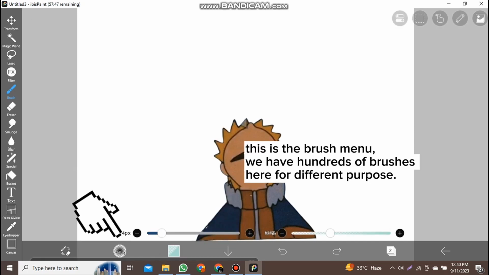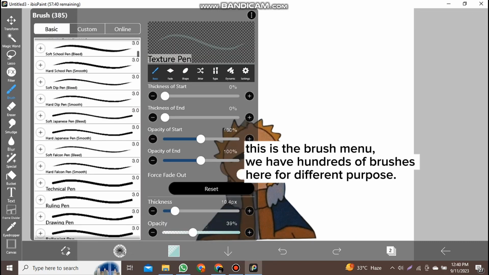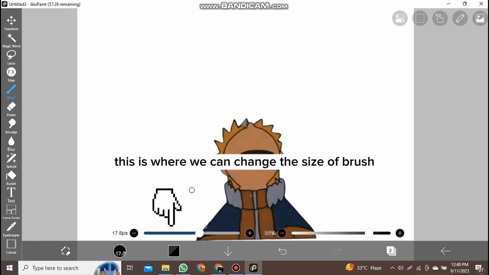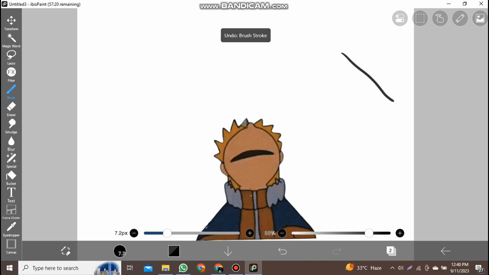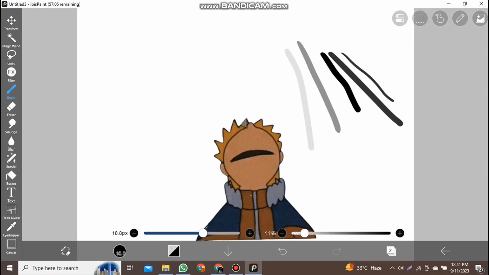This is the brush menu. We have hundreds of brushes here for different purposes. This is where we can change the size of brush. This is the opacity bar.